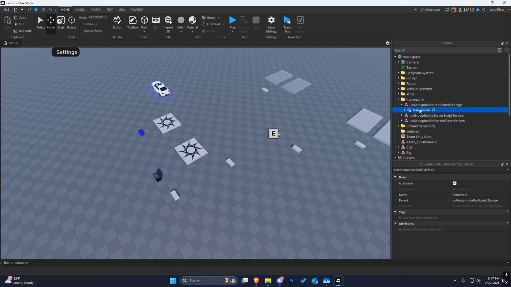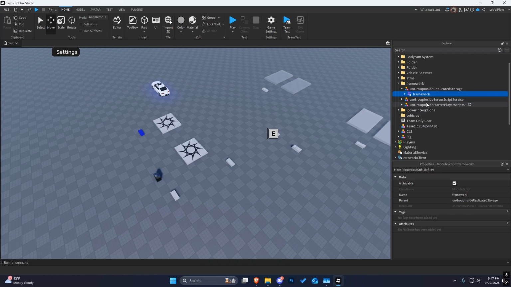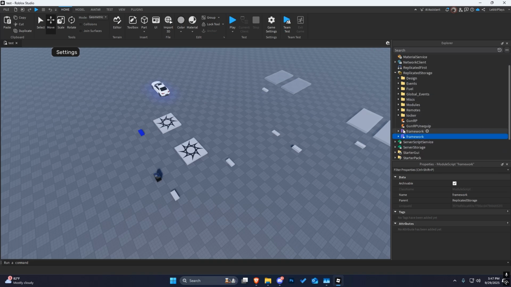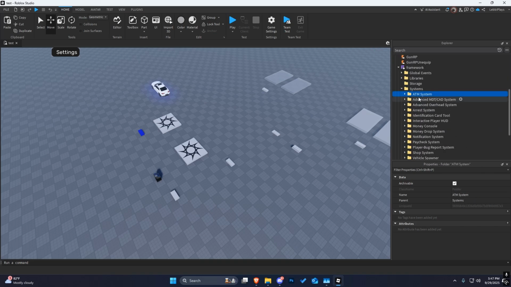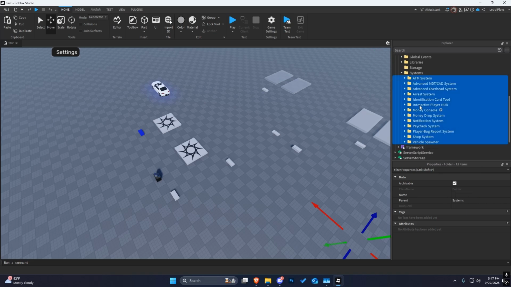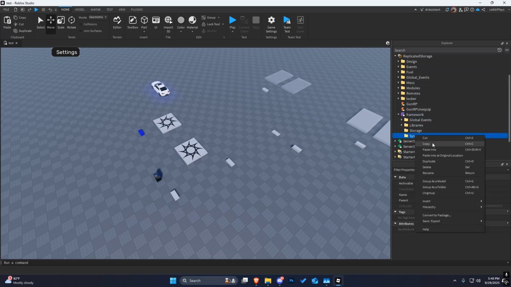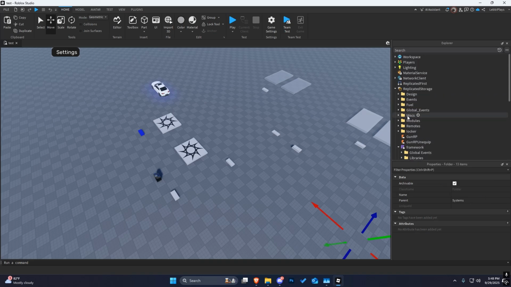I have to replace my framework, so I just want to take this here. You could cut this and paste it into your replicated storage. Just drag over my systems, drag those. Alright, perfect.